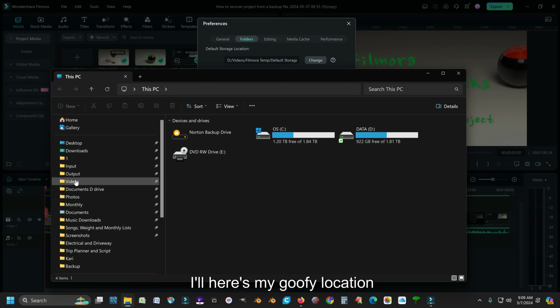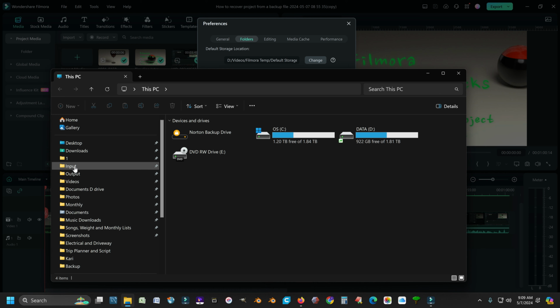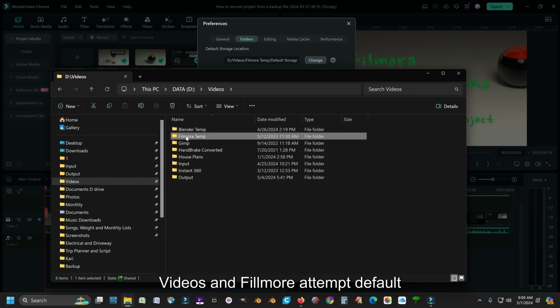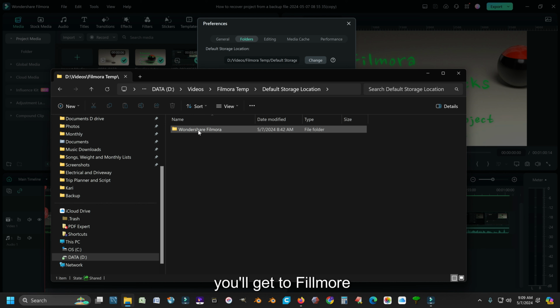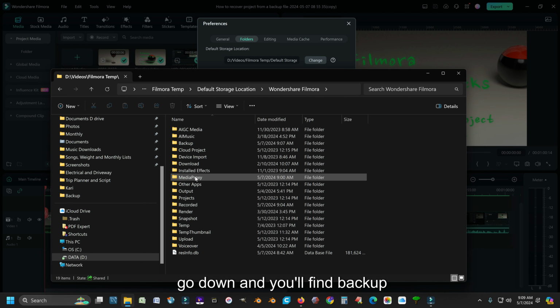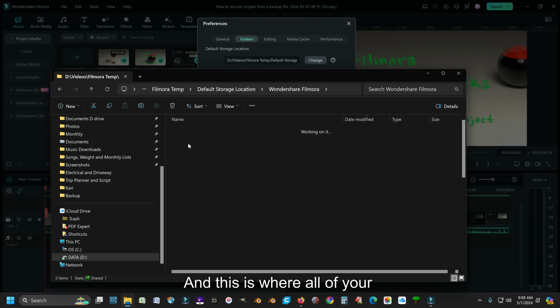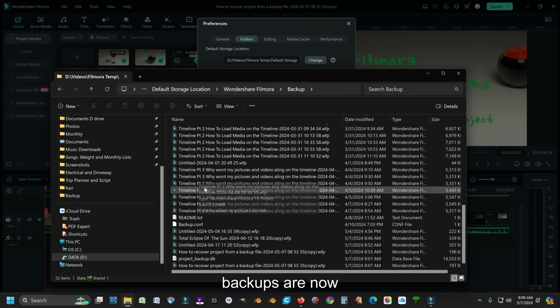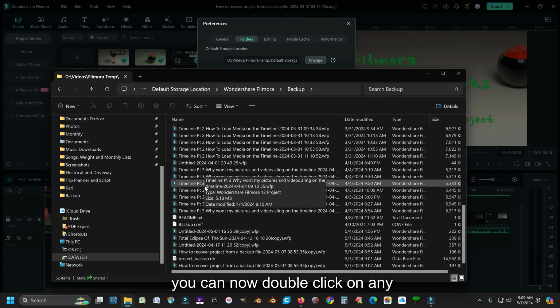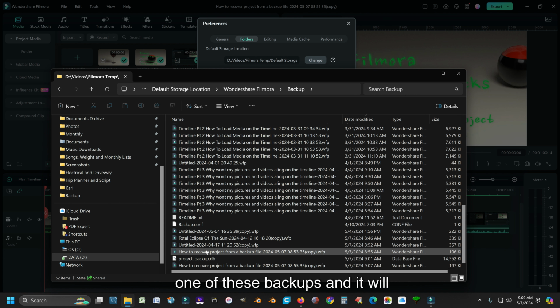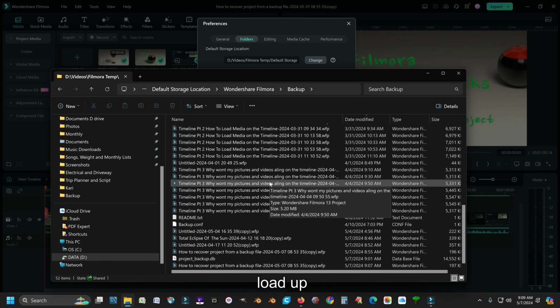And okay, here's my goofy location, videos, and Filmora temp, default storage locations. Eventually you'll get to Filmora, Wondershare Filmora, and you'll go down and you'll find backup. And this is where all of your backups are. Now, if you don't even have Filmora started, you can double click on any one of these backups and it will load up. But you still need to follow those same steps.